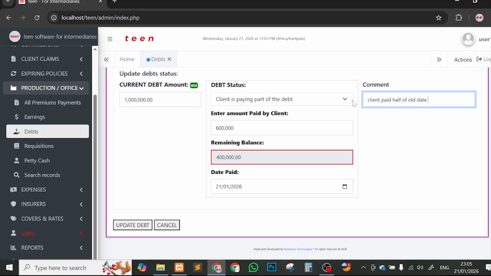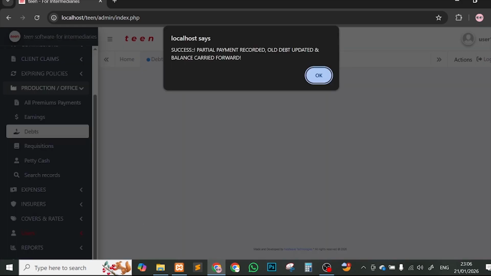Right, so BFF, balance brought forward, would be 400. 1 2 3, it's just a comment, and I'll click update date. Okay, so it says success, partial payment recorded and old debt updated.